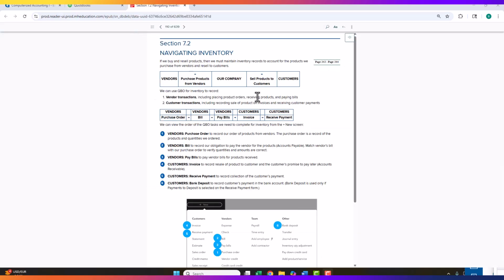Before we get started though, let's take a quick look at section 7.2 of our textbook and see how QBO organizes the inventory process. So when we buy and resell products, we have to keep track of both sides, what we purchase from our vendors and what we sell to our customers. This section of the book lays out the order of transactions that we'll use in QBO. On the vendor side, we'll start by creating a purchase order. Then we'll enter the bill when the items are received from that purchase order. And finally, we'll pay the bill.